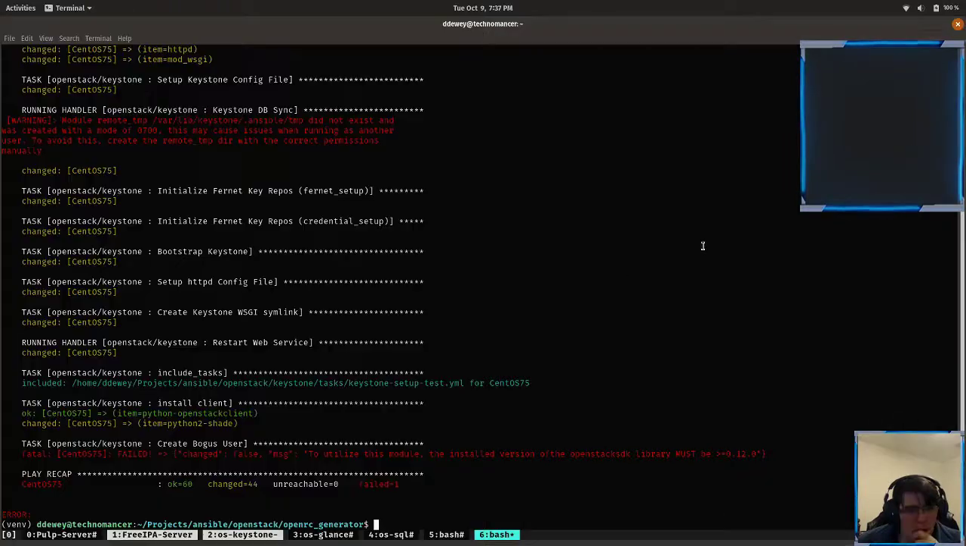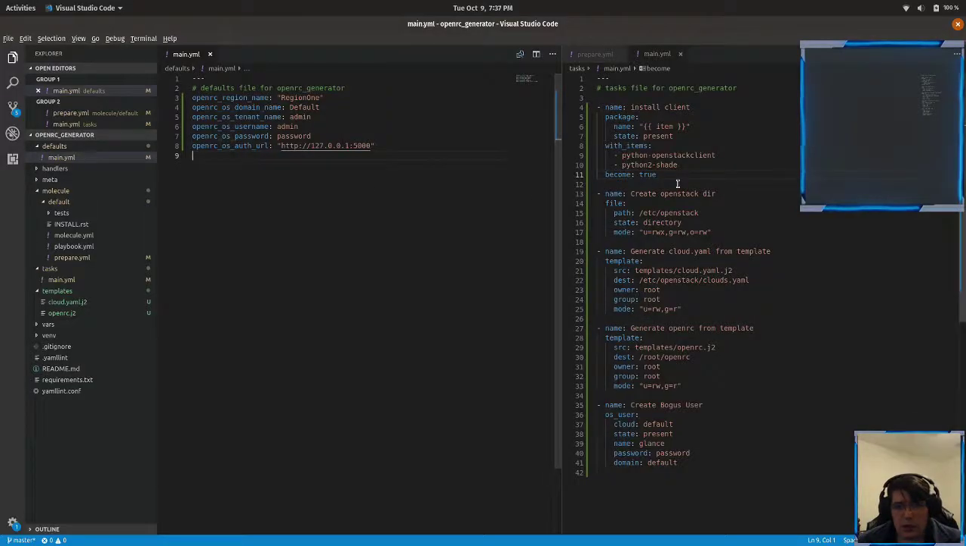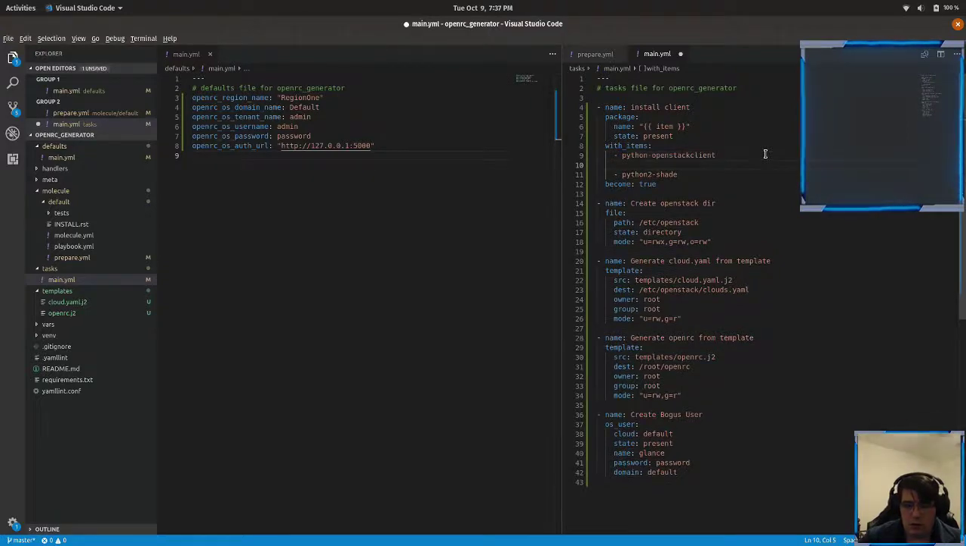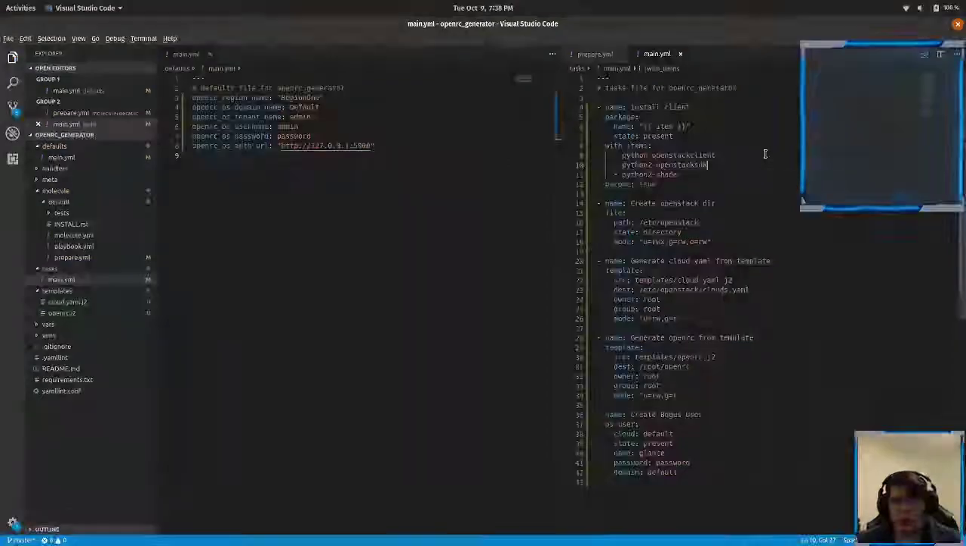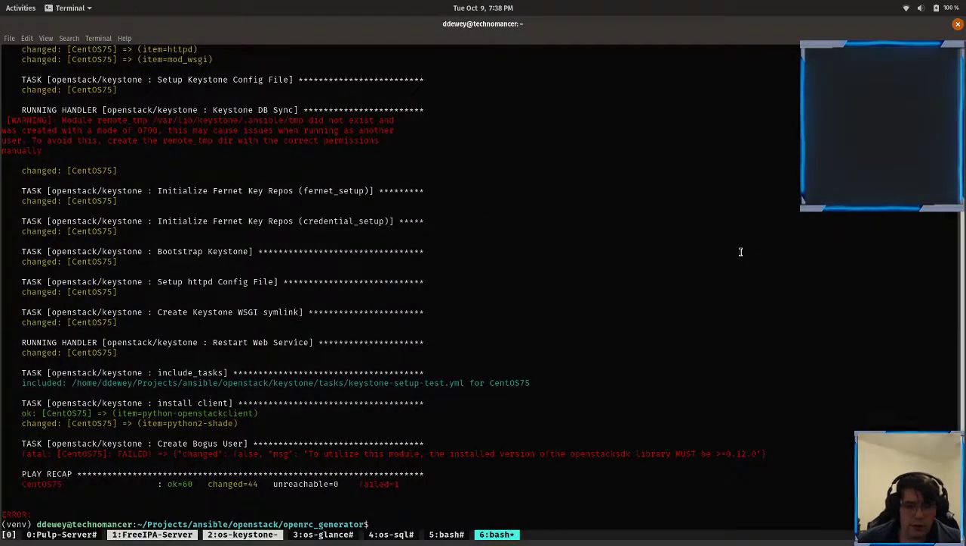Yeah, Python 2 OpenStack SDK. Let's just do this just in case. Python 2 OpenStack. Okay. Python 2 OpenStack SDK, all one. All right, let us try this again.